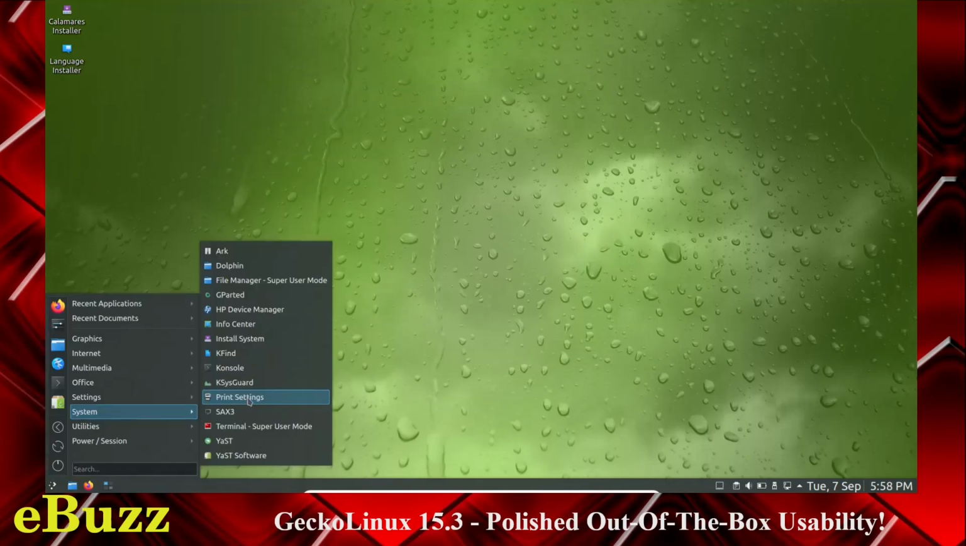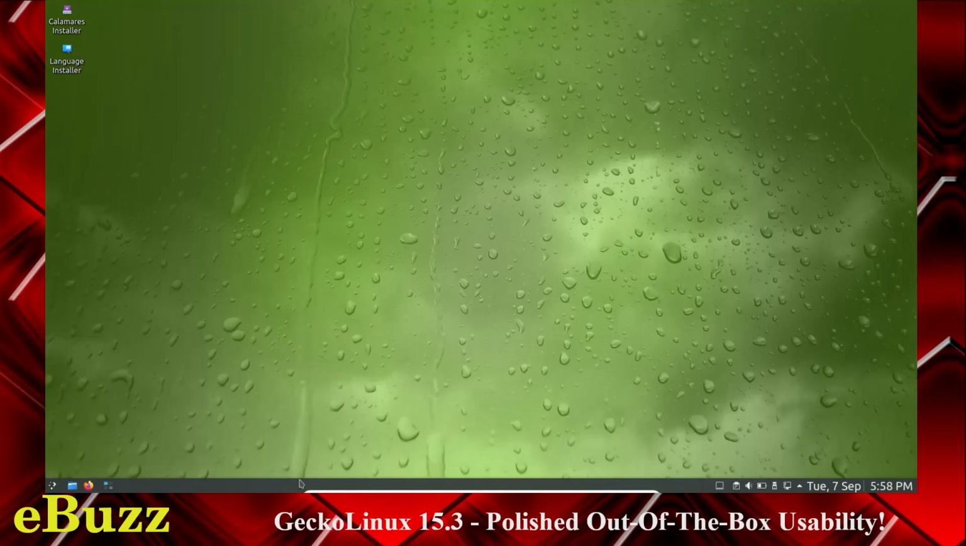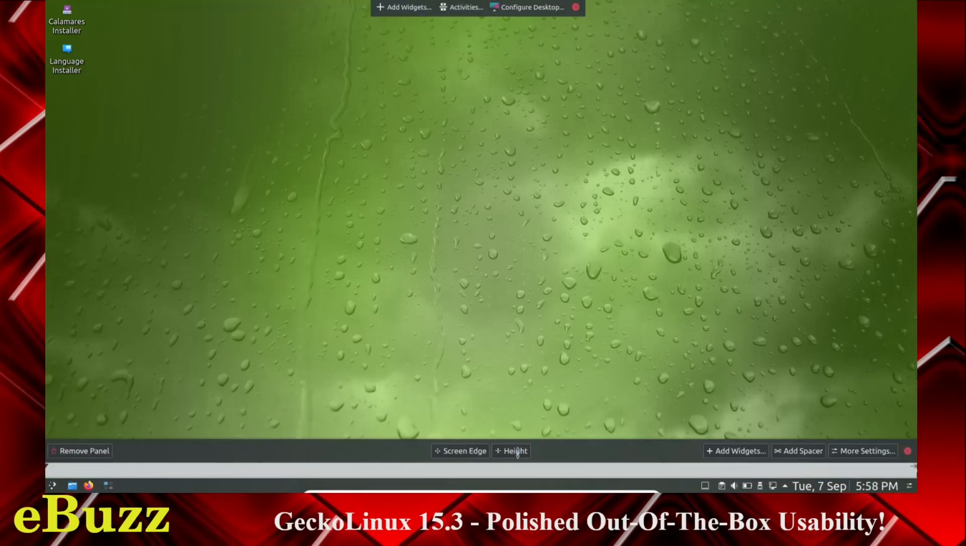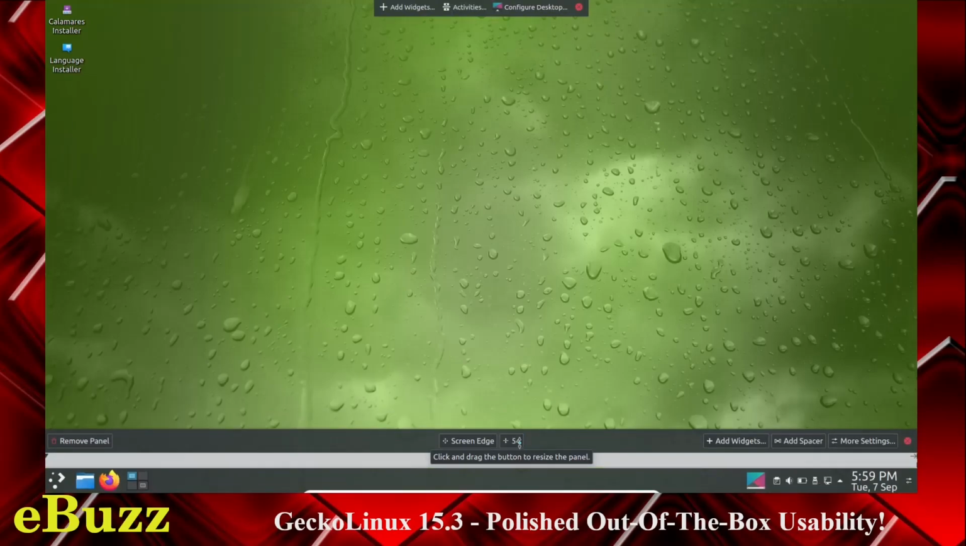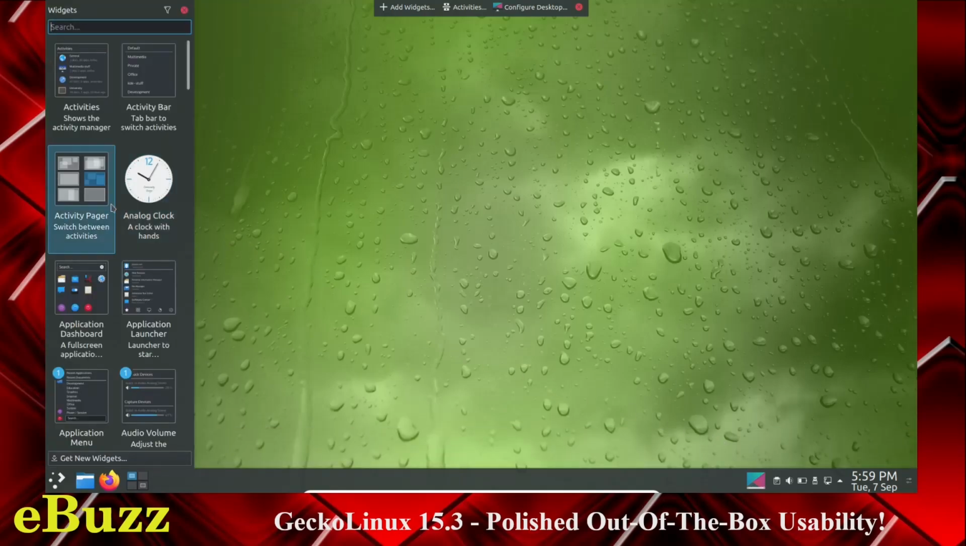Back over to system. We got print settings, SAX3, terminal, YaST, software, utilities. You got Arc, KCalc, KFind, and Spectacle, which is your screenshot. Let's go down here and right click on the panel. Edit panel. Let's see if we can make it a little bigger. We can just drag that up so we can see it a little better. Widgets. Let's see what widgets. Analog clock, activity pager, weather.